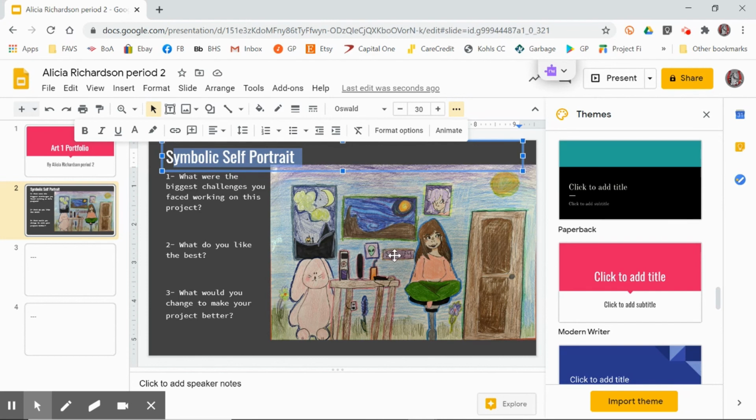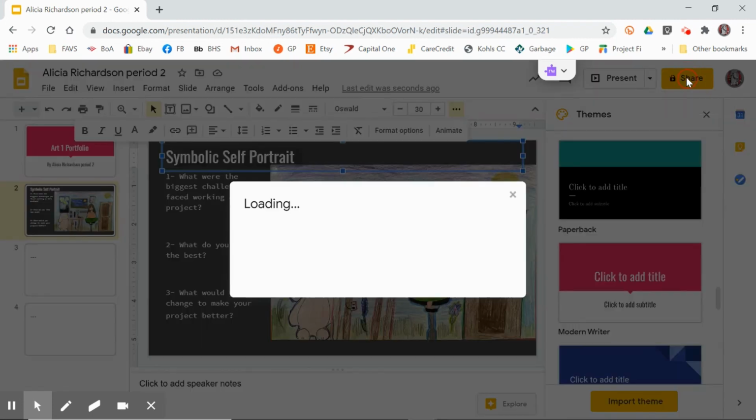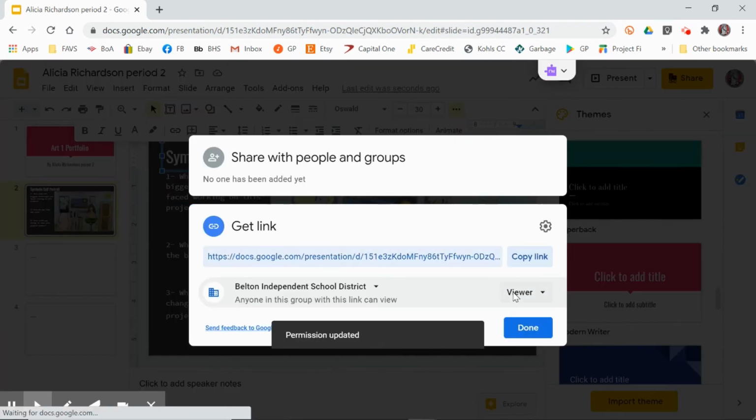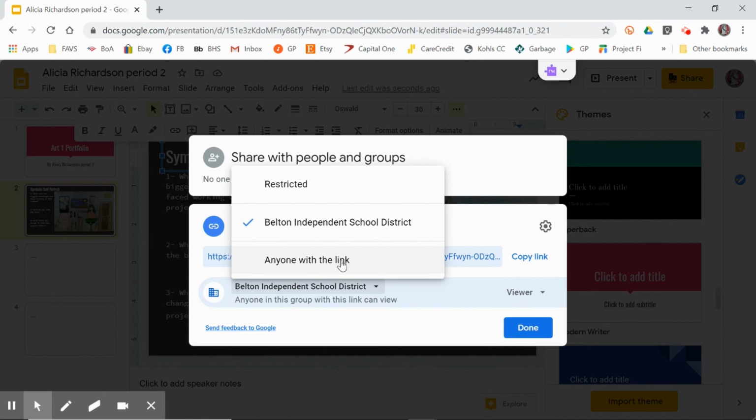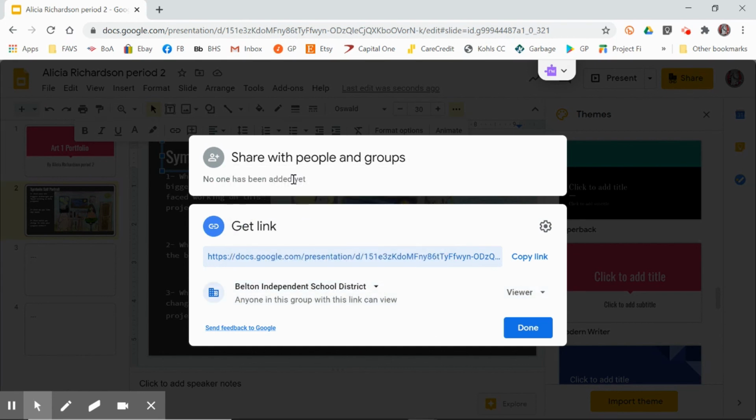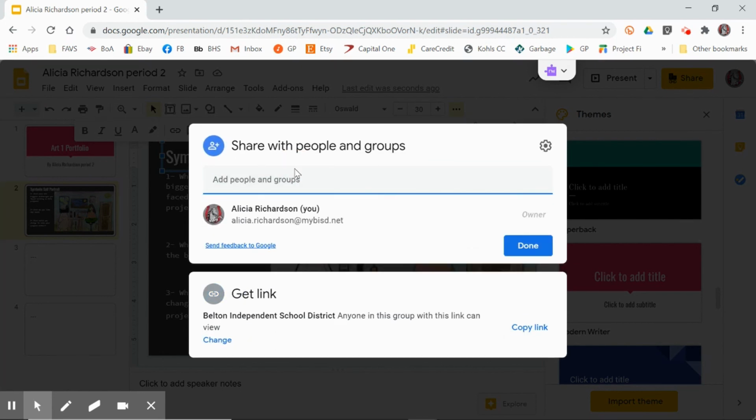Okay, then once you are done, and once I ask for your portfolios, what you're going to do is you're going to come up here and you're going to click the share button. And I don't know if you can change this, but I normally have to change it to anyone with the link. But I think y'all can only do Belton Independent School District, okay, which is fine. So double check that. But what you're going to do is you're going to add it. You're going to send it to me at this email address.